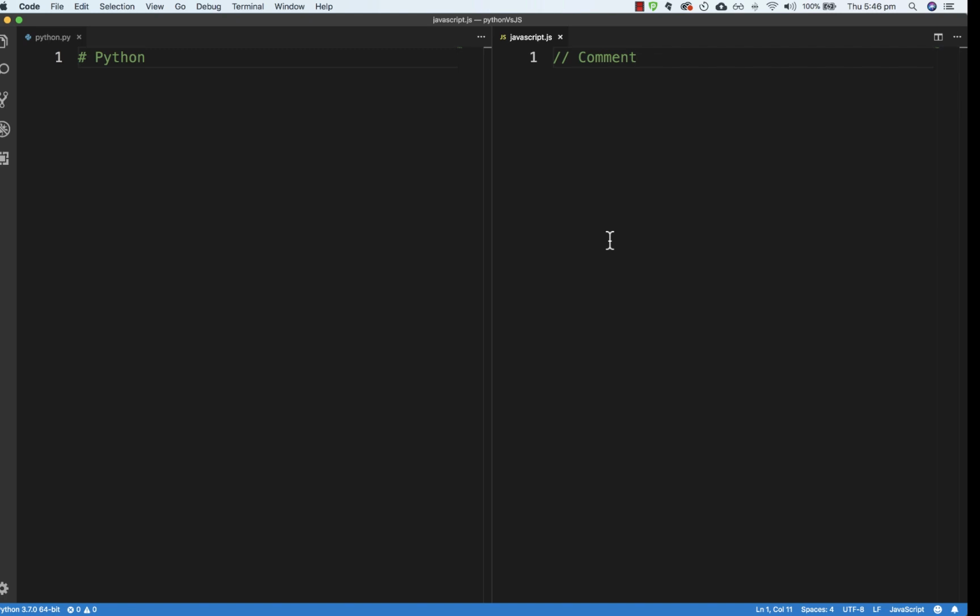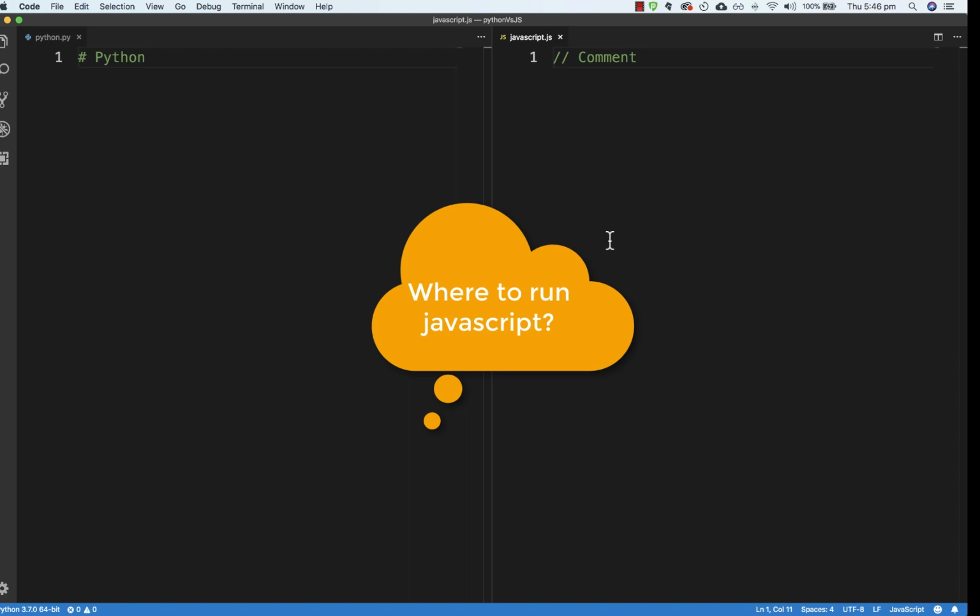And the other thing is, where can you run JavaScript? In the good old days, JavaScript was only for a browser. When you say JavaScript only runs in browser, you can't do much with it. Then came Node.js, which completely changed the game, right?